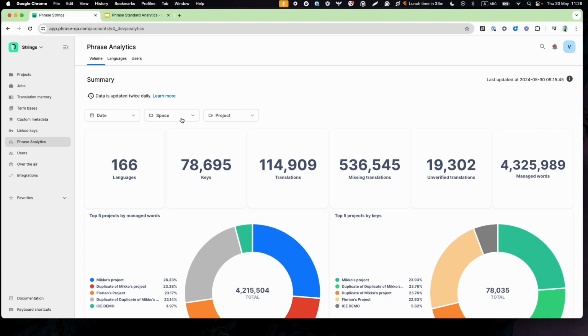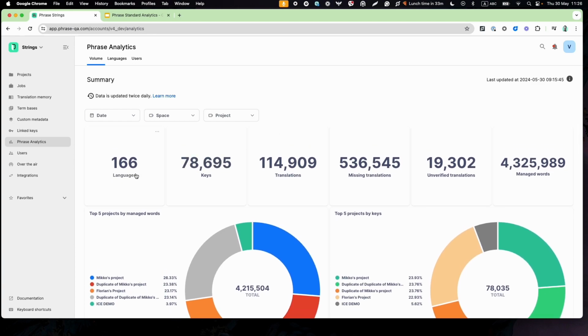We added additional options to filter this report per date, per space, and project. Then every tab has a different set of filtering options. As you can see, we replicated the summaries. On top, you can see the summaries on all the projects across the account about the number of languages, keys, translations, missing translations, unverified translations, and managed words.